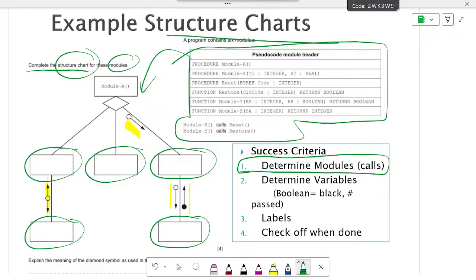Well, we have module A here as a procedure. This is already done for me. Agree or disagree? And right here, we have a module called module X. Okay? We have a module Y. And we have a function Z. And we have to figure out which is which. And so the very first thing is determine the modules. How can we do that? We can look at the calls.